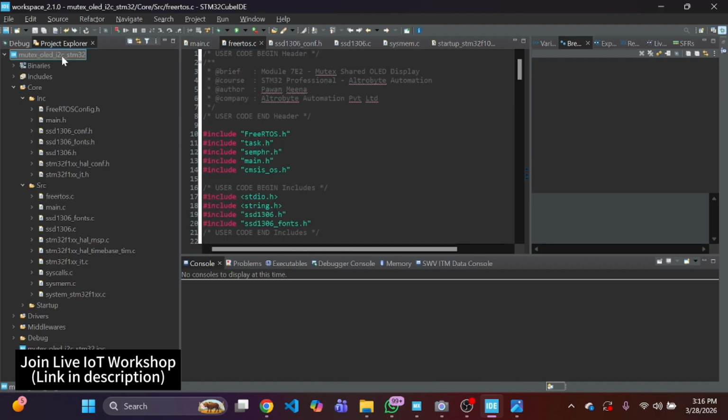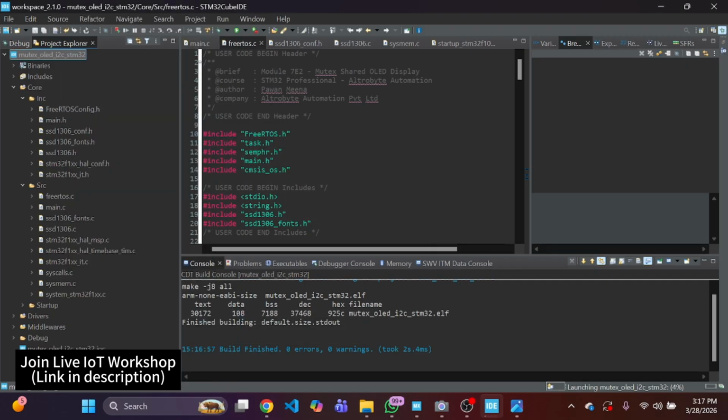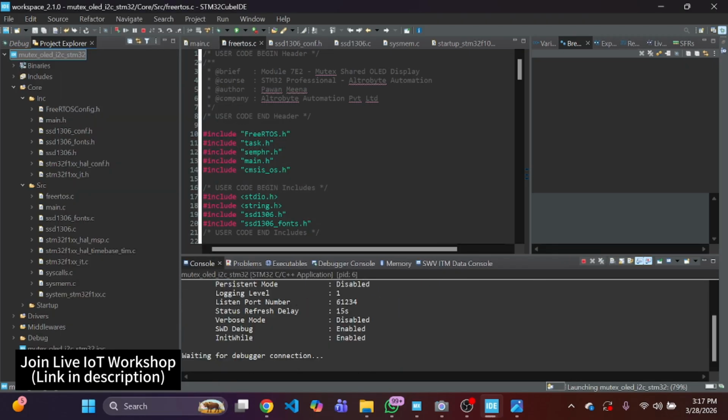Right? So right click, build the project. If it's built successfully, debug this application. But before that, you have to connect the wires, right? So let's first of all focus on that part.